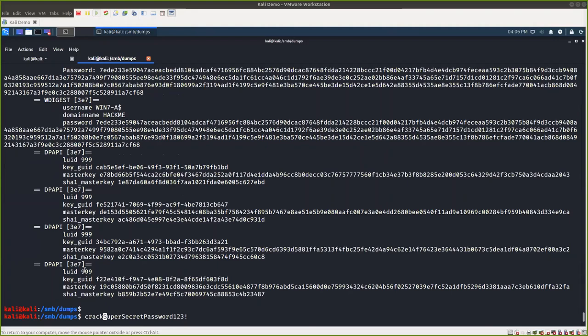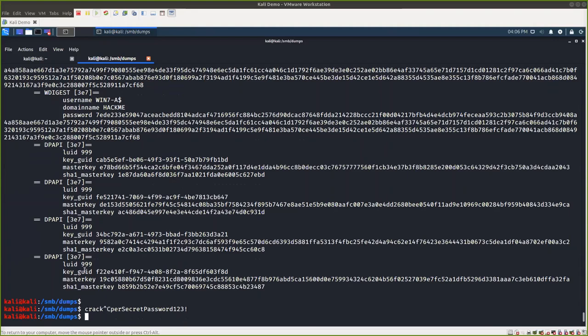So we're going to do, let's see, crackmapexec smb 172.16.48.60, which is the domain controller. User rsmith, DA account. Password, that super secret password 123.